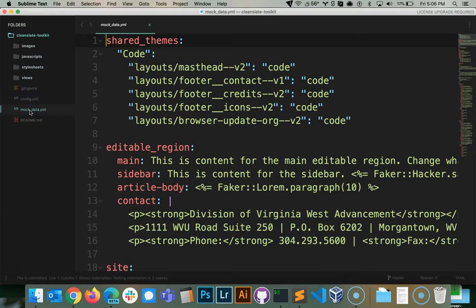One of the core concepts behind Hammer is that it's got this mock_data file. The mock data file is like your entryway to Hammer. And we're going to talk a little bit about the different things that are happening in this file and how you can use it to develop your site locally. So the first thing to know about the mock data file is that it's a YAML file. So if the formatting here looks a little strange for you, make sure the file type that you're using in your code editor is YAML.